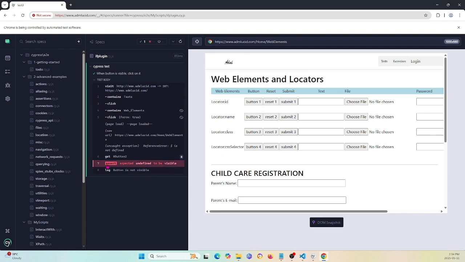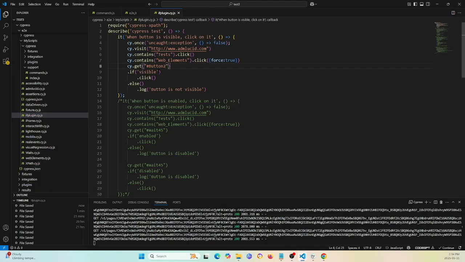And you see here, for our code, access is 4. So just log button is not available, not click. Yeah, so you can see the code is here. If available, click. If not available, else, log button is not available.